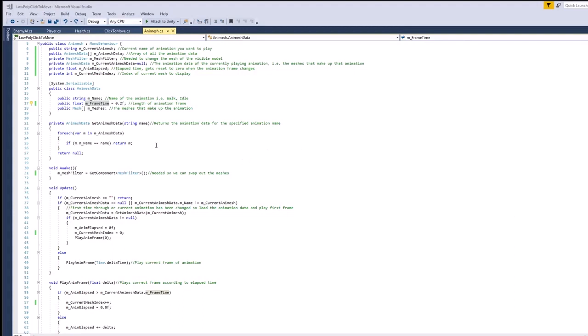Okay, so let's go through our Animesh script now. This first string here is the name of the current animation that we want to play. Here is an array of all our animation data. So here we would set up, say, walk and the two meshes that correspond to walk, and idle and the single mesh that corresponds to that. So that holds all our animation data.